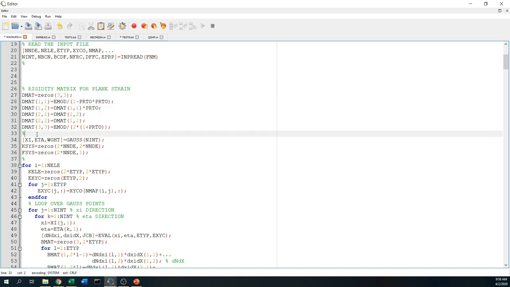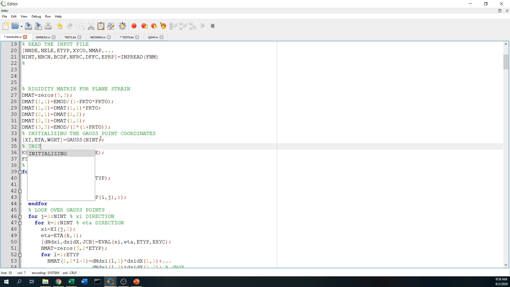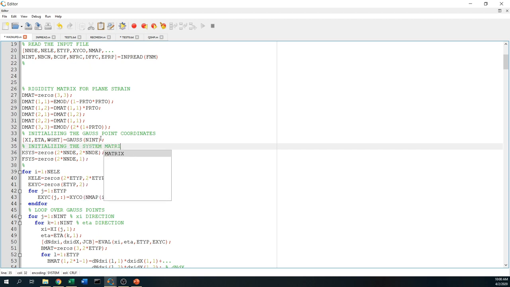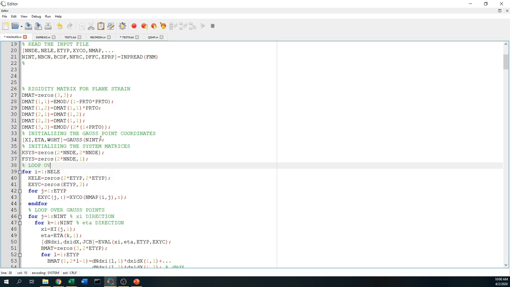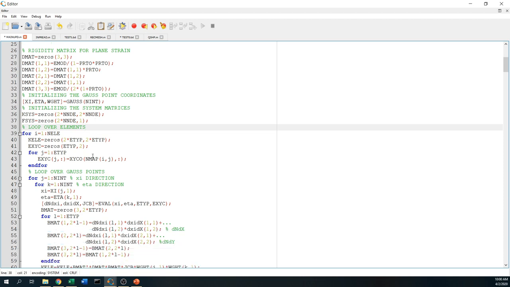over here. What is it? C eta, you are initializing the Gauss point coordinates and initializing the, what is this? The system matrices. Okay, and this is the loop over elements. Okay, and this is quite simple.